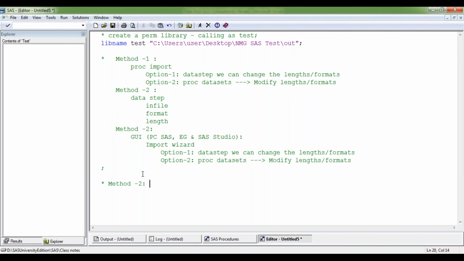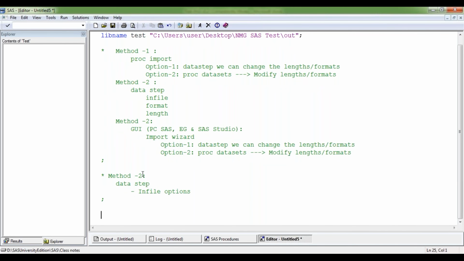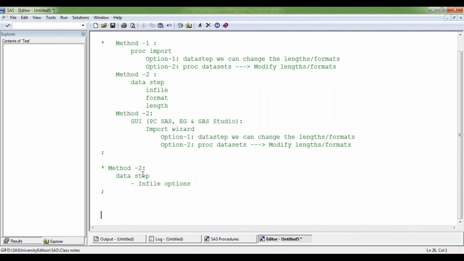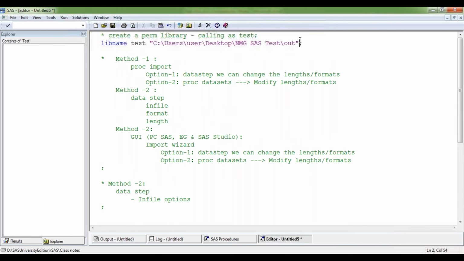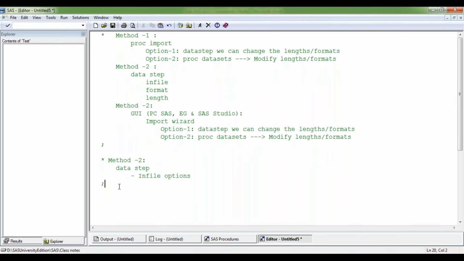What is method number 2? I want to go with the data step, and I'm going to use infile options. So here what we are going to do is, we have our libname, right? So let me cut this. Let's go with this here. So first step is creating a permanent library. We have already done that.